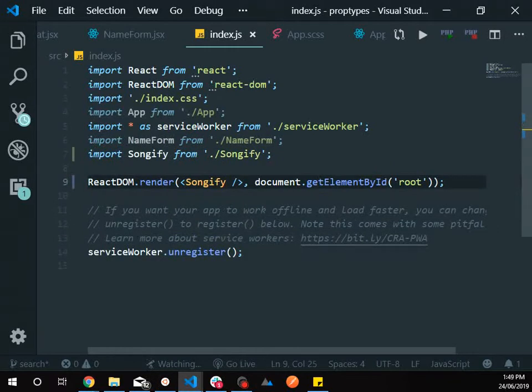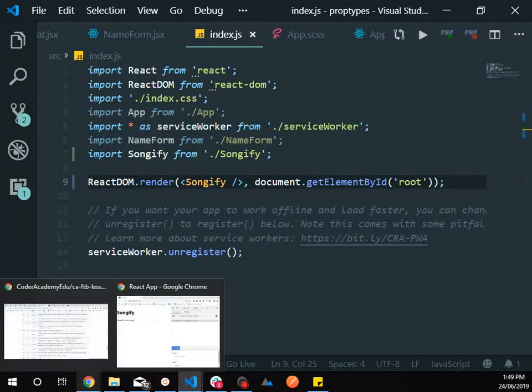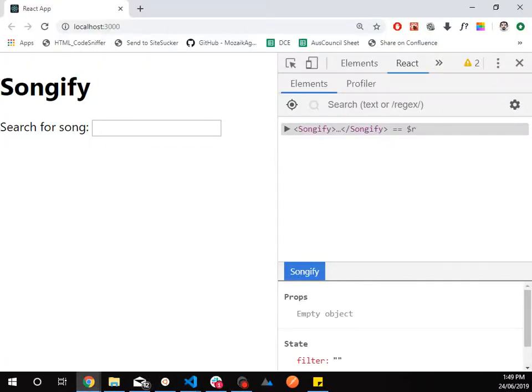Yeah, I can see an error, so I don't know why. So what are you saying the problem is, Dylan? It just doesn't have a value to be called on. Mm-hmm. Okay, search for song. So down here we've got our filter.